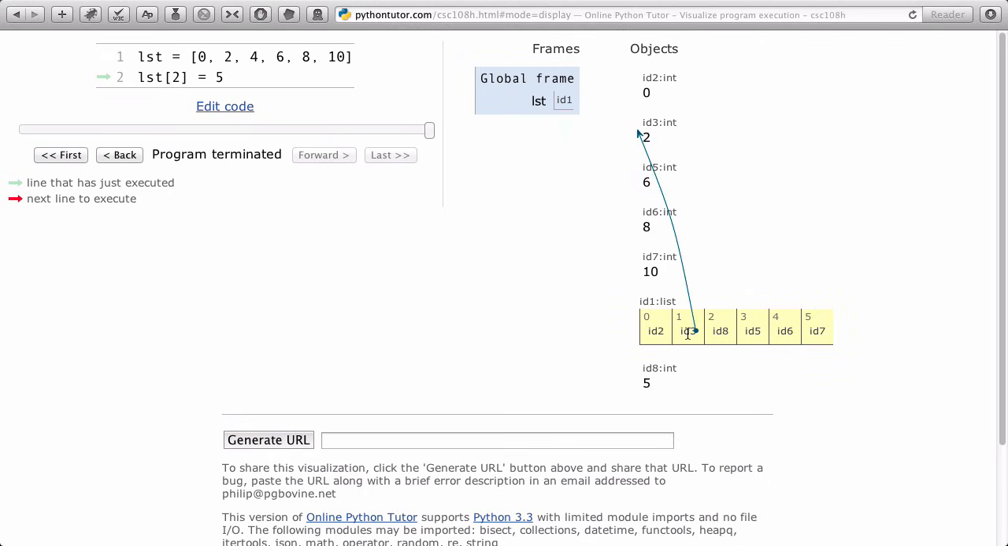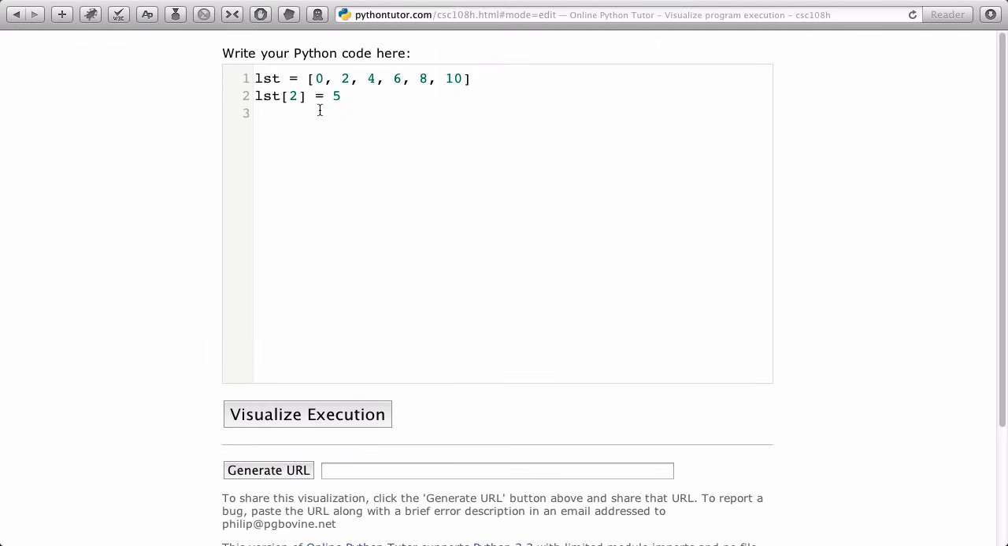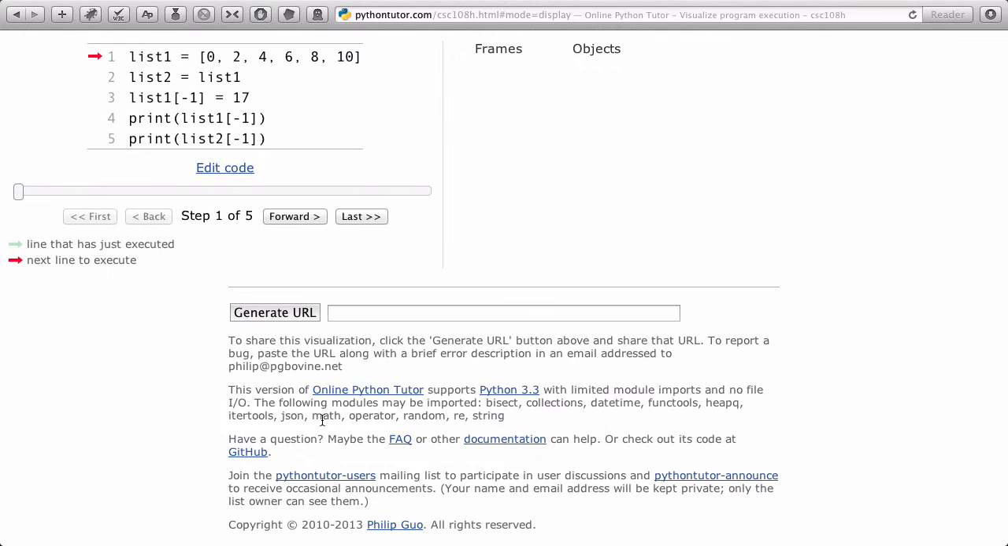When I click forward, we see that we have a new object at memory address ID 8, and that lst at index 2 refers to that new object. Let's go edit the code and do something else. I'm going to replace this code with some other code. Let's visualize the execution.